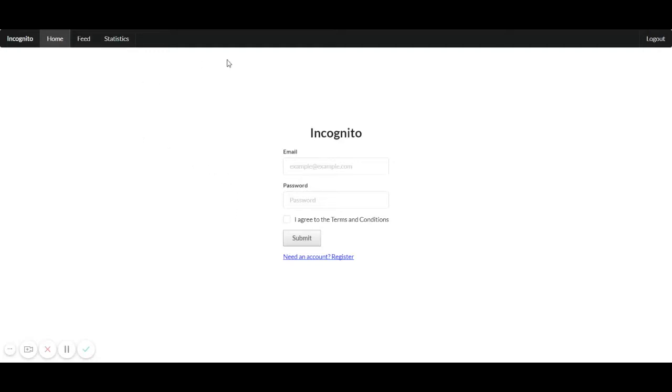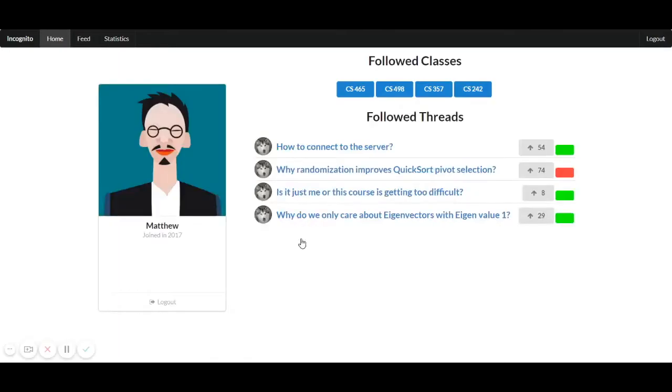The control flow in Incognito allows users to navigate between 4 pages: login, profile, feed, and statistics. Initially, the user is presented with the login page where they can enter their username, password, and login. Upon successfully logging in, users are navigated to their profile page.